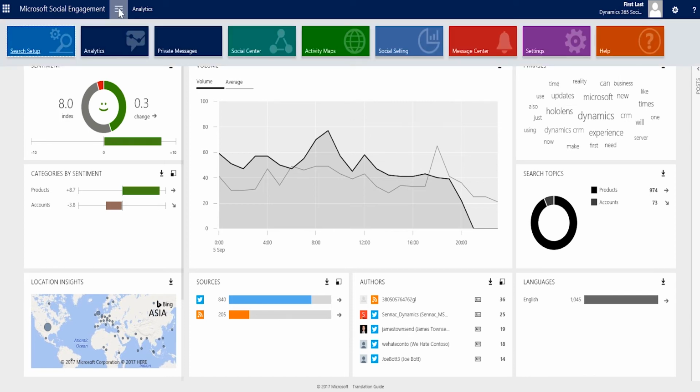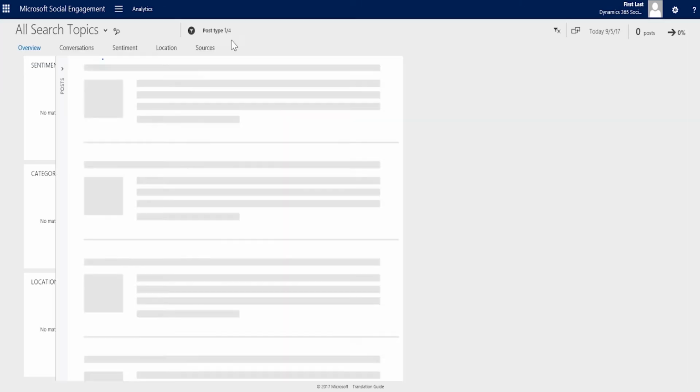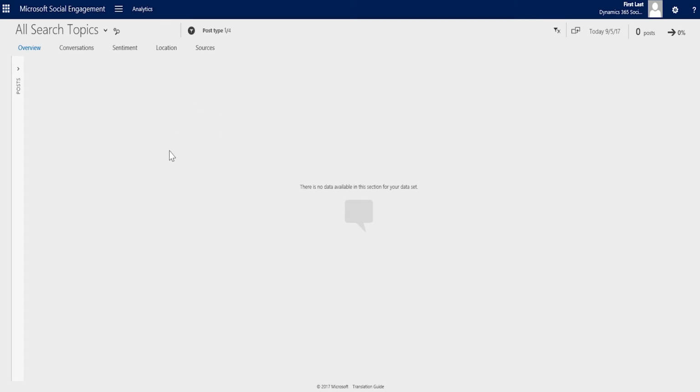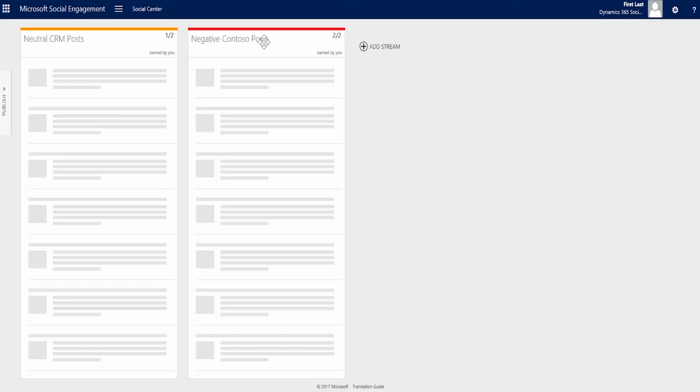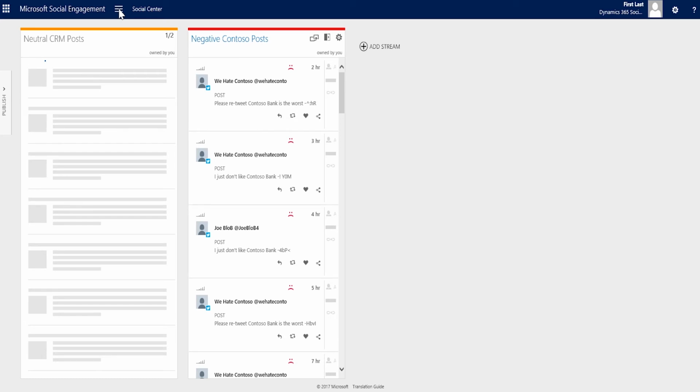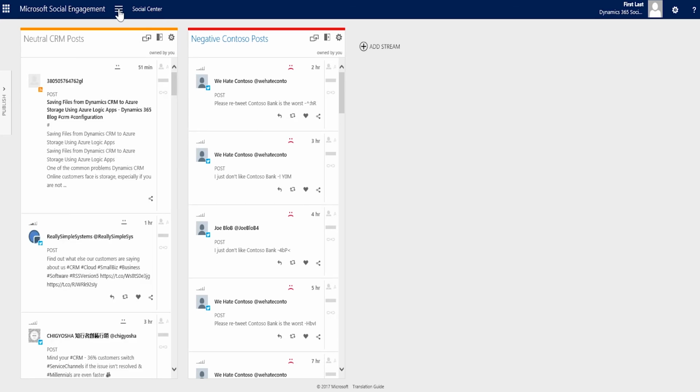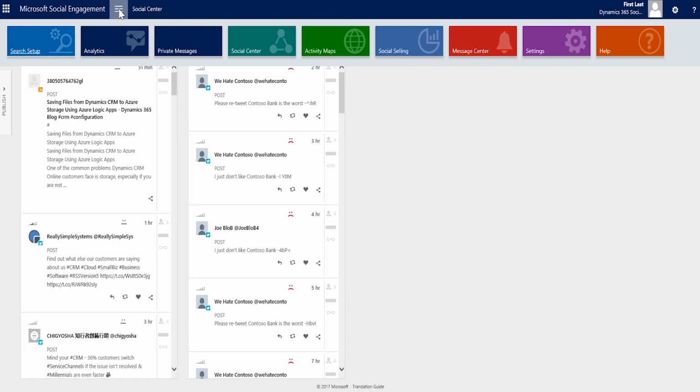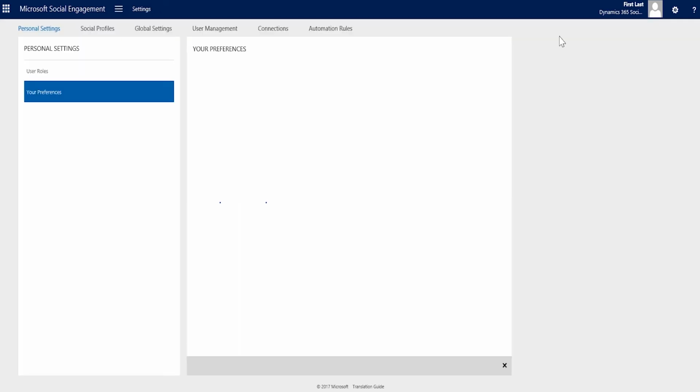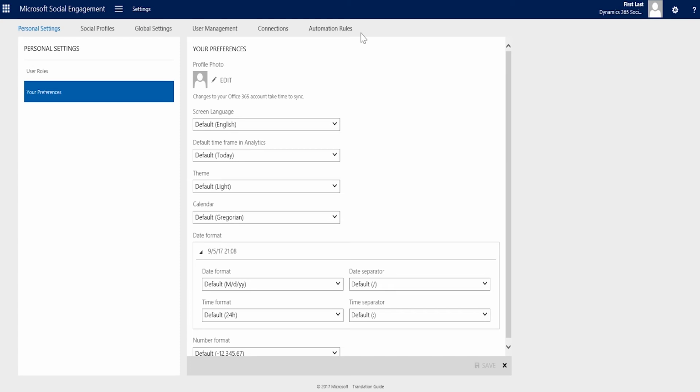Now back here to the different navigation options where we have search setup, analytics that brings us right back here, private messages. If we had any of that set up, we can see here that we've not set those up with our profiles at this point in time. We can go to Social Center and see posts, and we can go to any of those different areas to see the different statistics or settings or things like that that we have been setting up. Here we can get to our settings area where we see different things like the connections, user management, and social profiles.